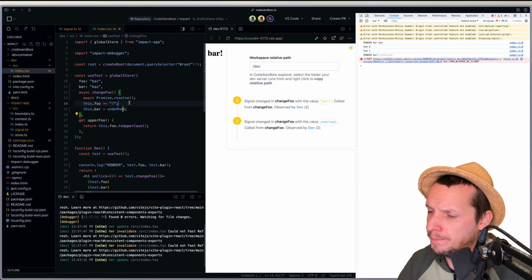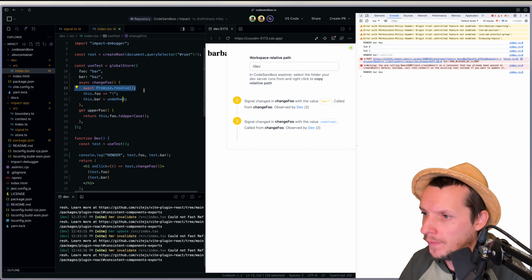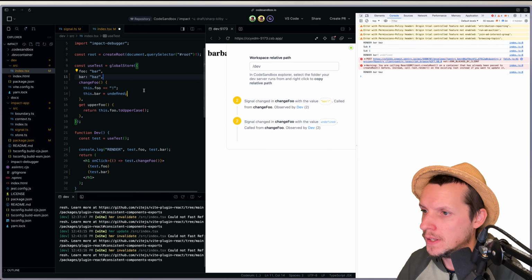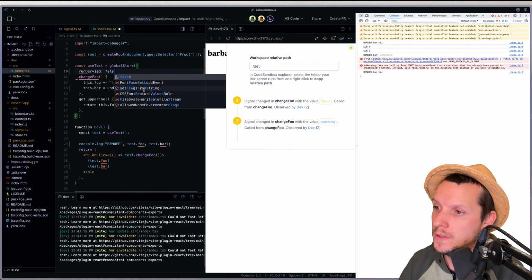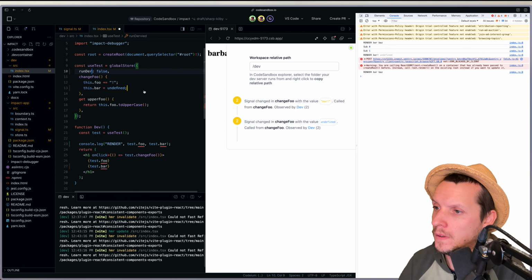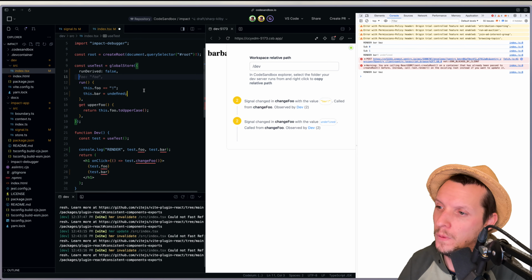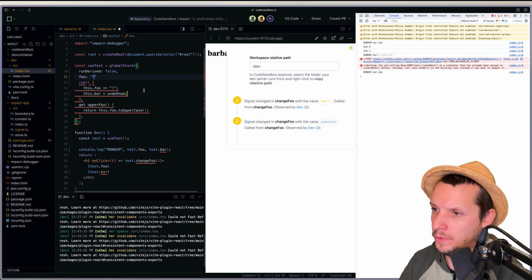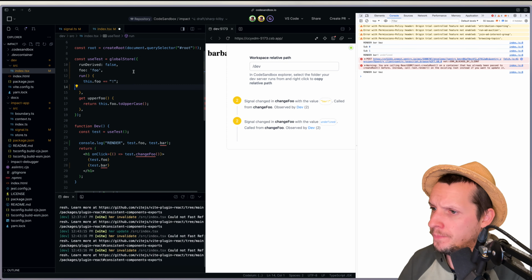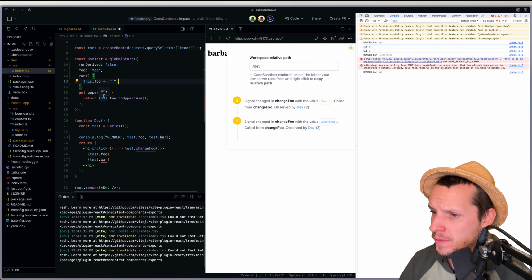Okay, so let's get back to our derived here. We're going to do a little experiment. Let's change these state values. We're going to have a run derived flag, which is false. Let's just do foo, and then we have upper foo. When we run, we're going to change foo to a new value.